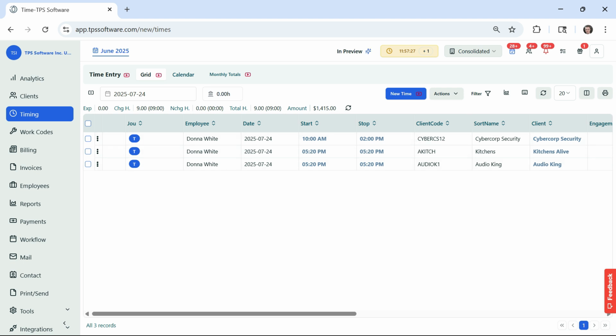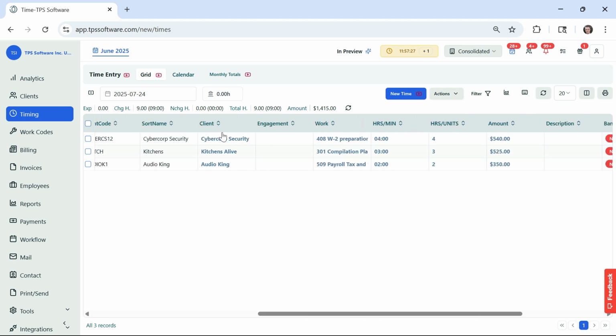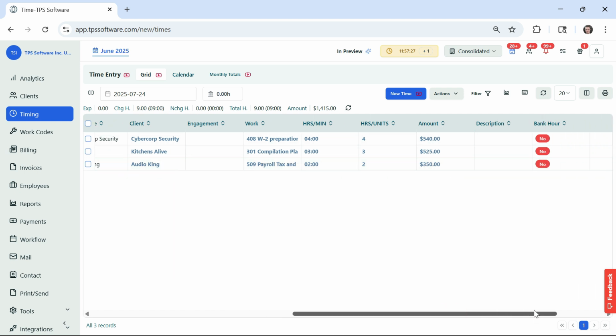Then we have the client code, the sort name, the client's name. If any of these were attached to an engagement, you would see that information in here. The work code, which is important because that's how the system determines how much to charge for the amount of time you enter. Then the hours and minutes you worked, or the hours and units. You may use units if you're working on an expense, for example, miles driven to visit the client's work site, and the amount that will be charged.